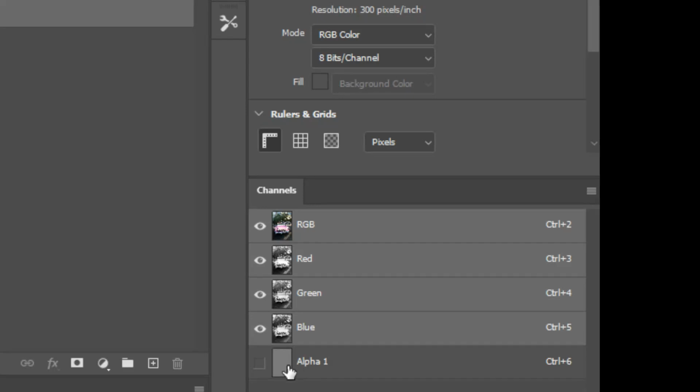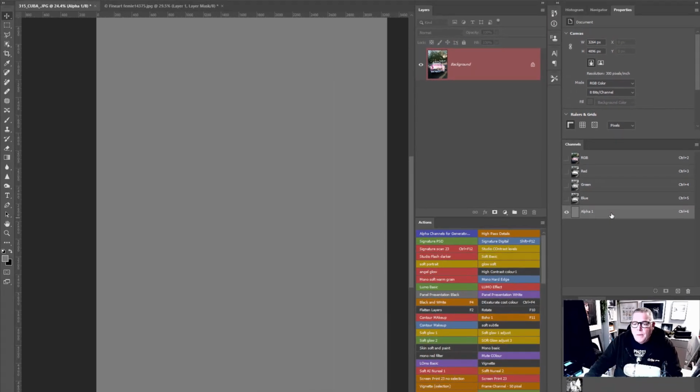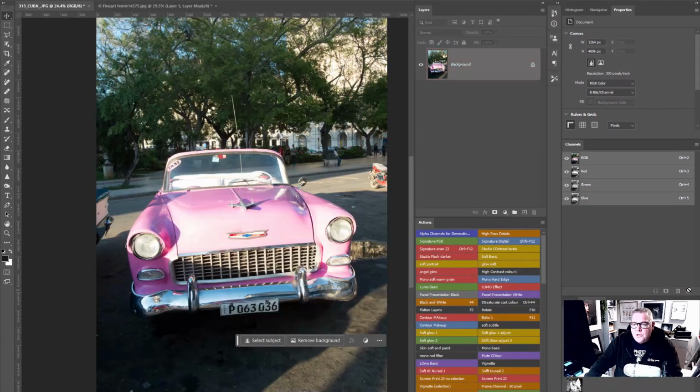But I created an action which will create multiple alpha channels for us for the quick use of the art effect, as it were. So let me throw that alpha channel away to begin with. So we're back to the image as we began. If I press the F12 key, there's no cheat in here. We're back to the beginning.